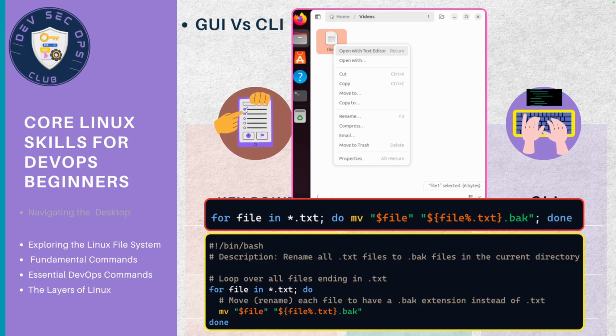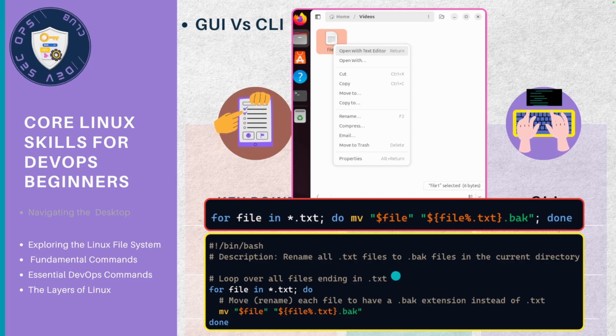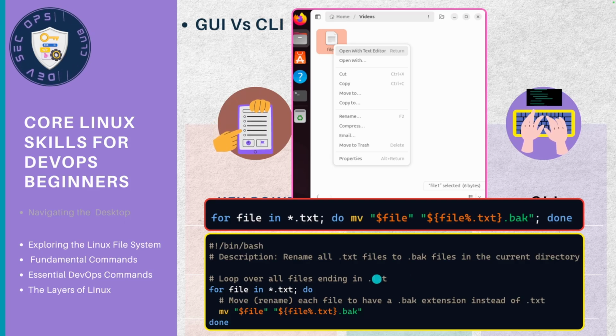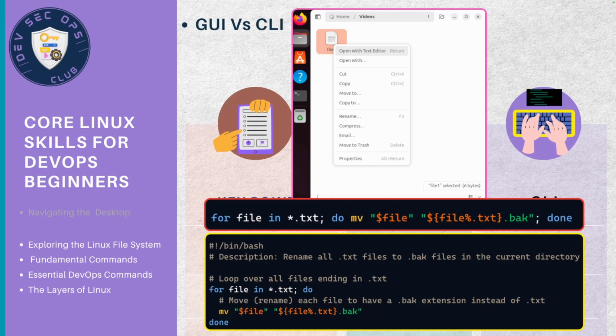I just give a file, right? So I can execute this command and this will automate my task, which is not possible with the GUI, right? I will also let you know how we can write this as a shell script, but it's a very simple thing, right?